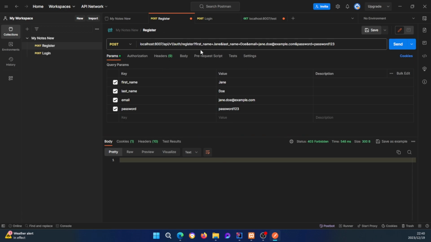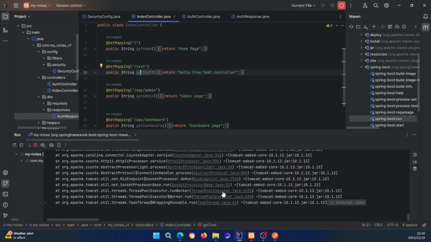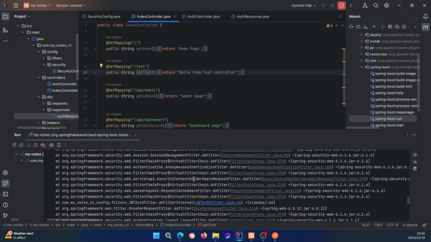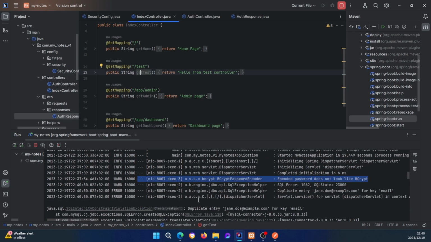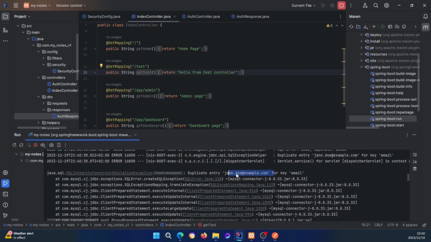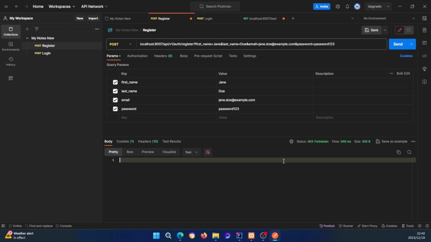Sorry, I don't know why it's saying forbidden. Thankfully it did that. So I know why it's doing this, because we're trying to register with the same email address, and remember it's unique, so it should have thrown an exception. We should see it here, duplicate entry, as you can see there. So at least our application is working.